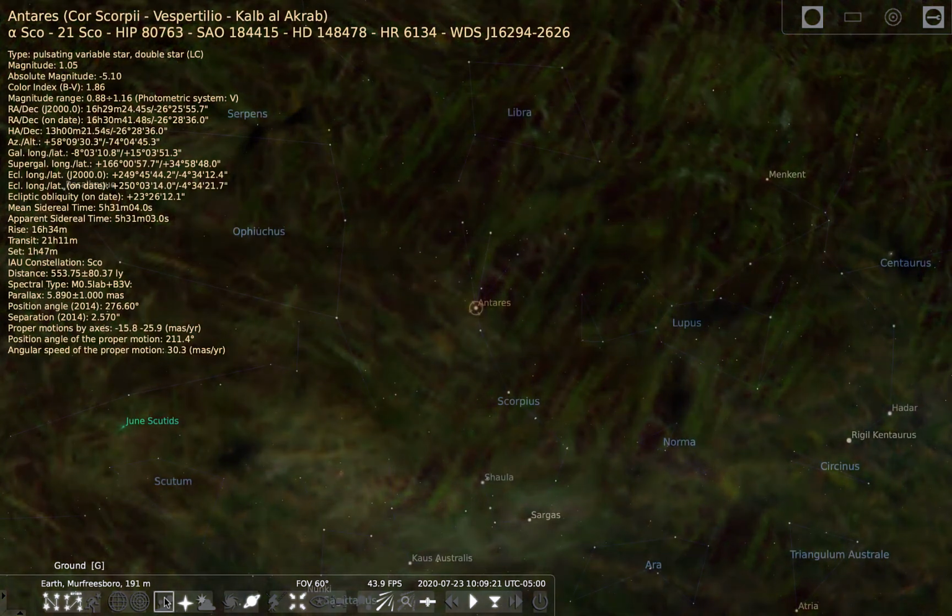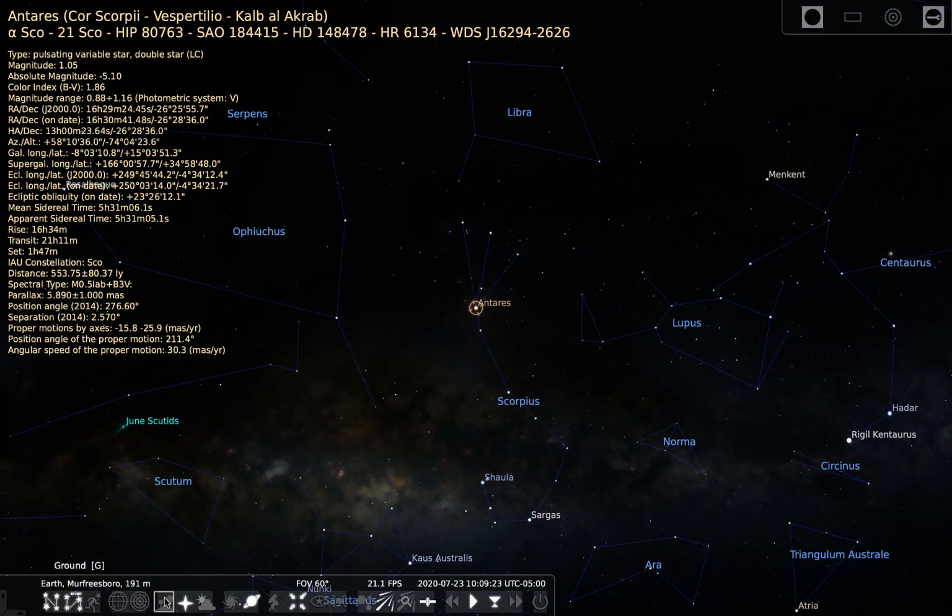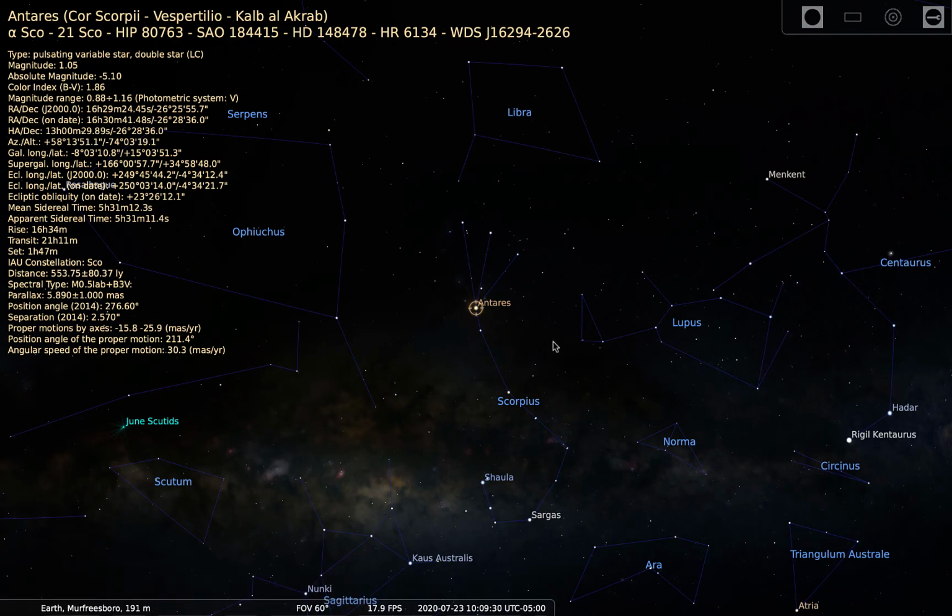Where did I find it? Where's ground? There we go. Turn ground off. You can also just hit the G key, it'll turn it off, and then if you hit it again, it'll turn it back on. Okay, so we're here at Antares, and it is in the constellation Scorpius. Okay, so you can see here's Antares, and here is the constellation that it's in.